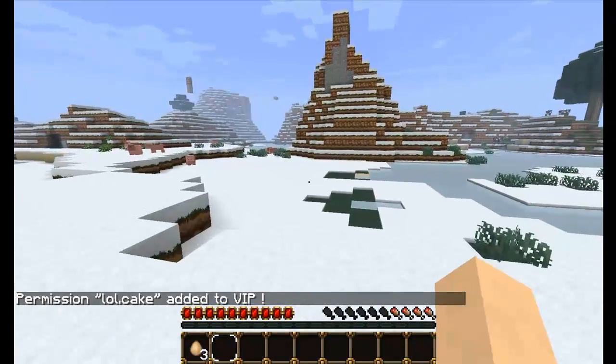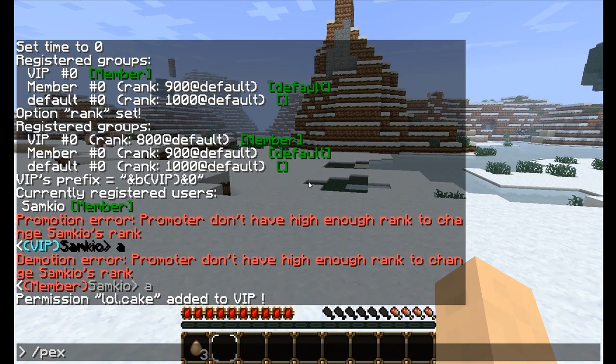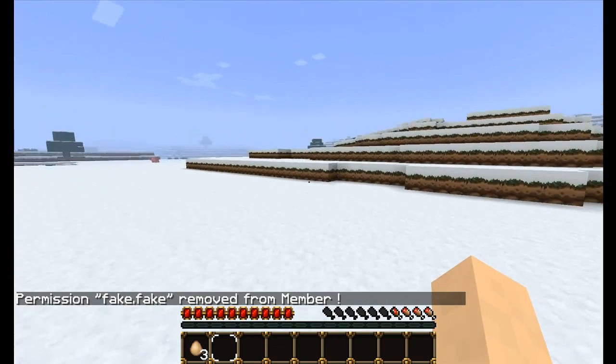And that adds the permission node lol.cake to the VIP group. I can also remove them by doing PEX group member remove, and then the permission node, if I remember it was fake.fake, and there we go, we remove that permission node from the member.